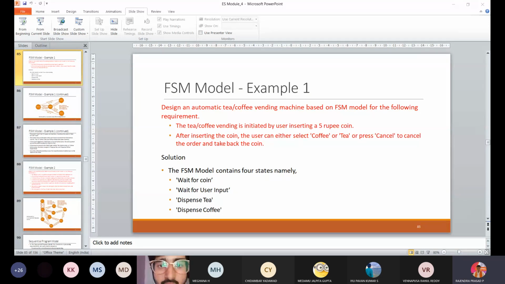After inserting the coin, the user can either select coffee or tea, or press cancel to cancel the order and take back the coin. So in this, there are mainly four stages, namely wait for coin, wait for user input, dispense tea, dispense coffee.